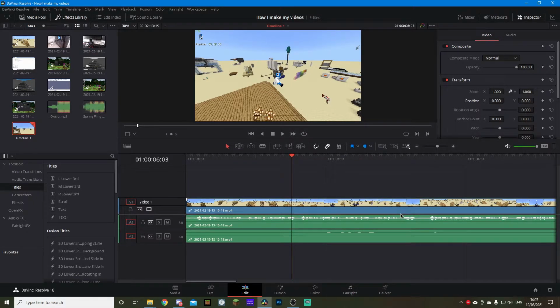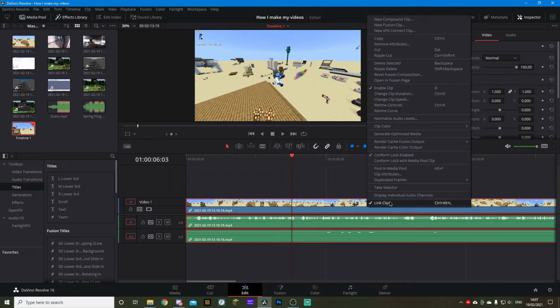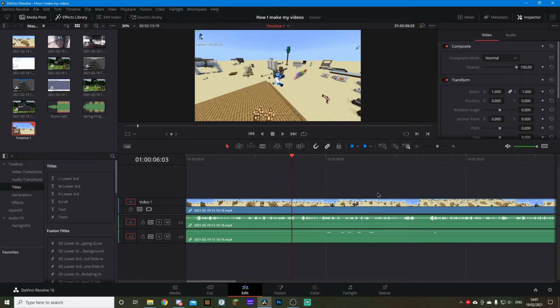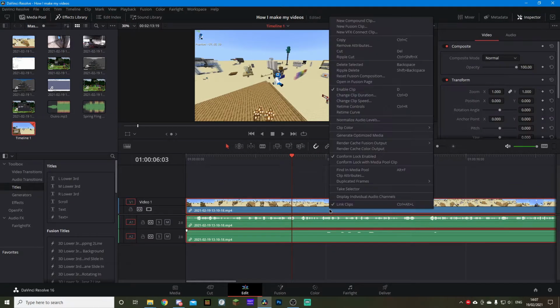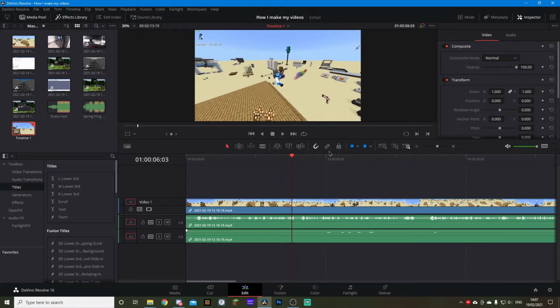Now, as you can see, if we click on just one of these tracks, they are linked. We can either right click and press link clips here to unlink them or link them back again. However, that's not the way I'd recommend doing it. Instead, I would recommend pressing this button right here that says linked selection. If you uncheck that, it means that you will only select one of them, even though these 3 clips are still linked, which is useful.